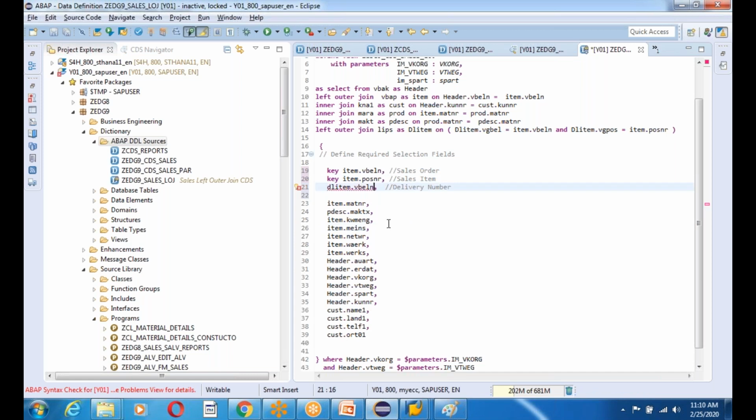So if this is the case, we need to provide alias names, guys. See, this is as delivery. This is as the delivery field, guys. See now, and do the syntax check. See, the error is gone. So don't take as VBELN. Select VBELN from LIPS, but make this field as delivery field. Okay. Even same way, DL item dot POSNR as delivery item.